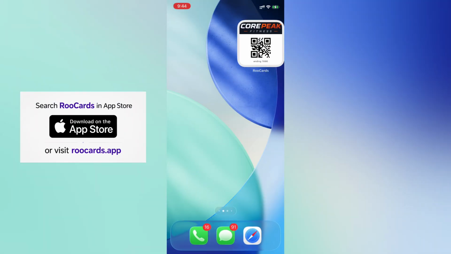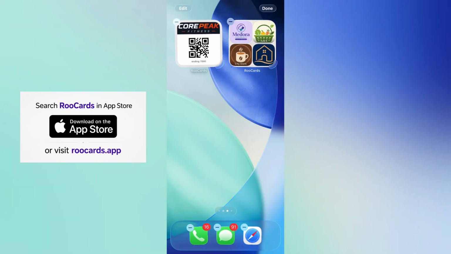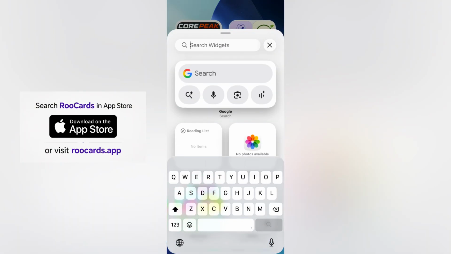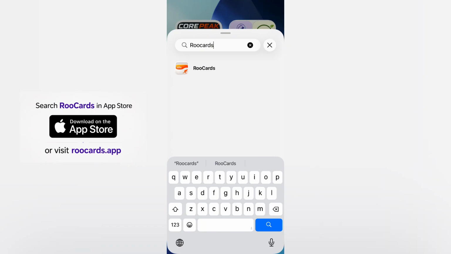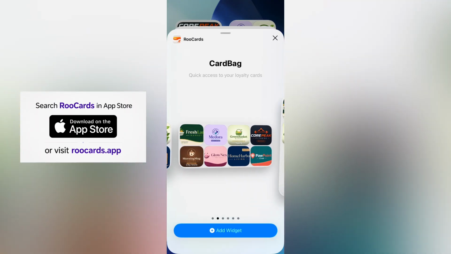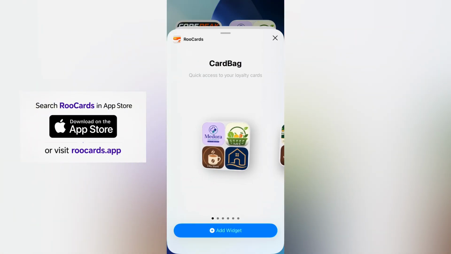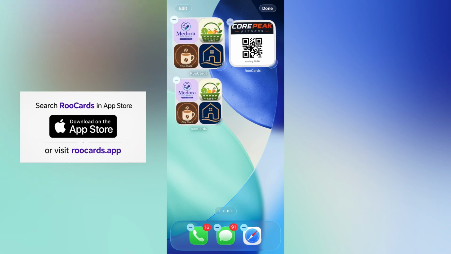Go to your iPhone home screen, press and hold an empty area until the icons start to jiggle, then tap Edit and Add Widget. Search for RooCards and open the widget options. Select the small card widget, which displays 4 cards in a grid, and add it to your home screen. At first, it may show the default cards. That's okay, we'll customize it next.